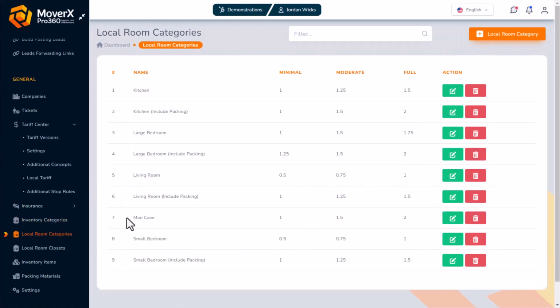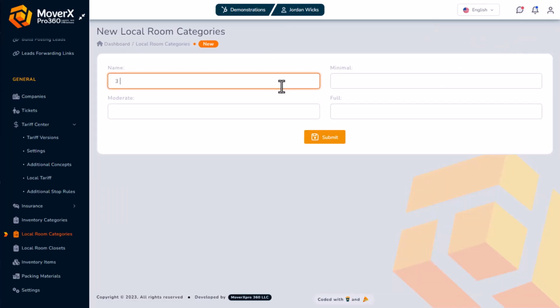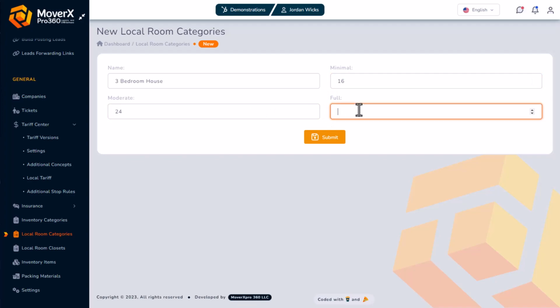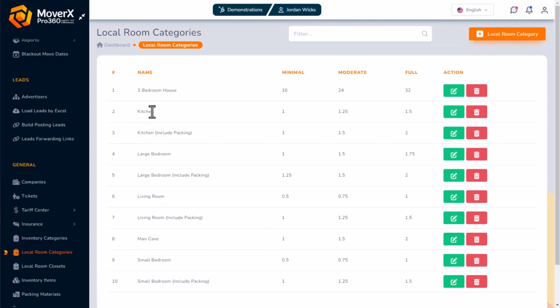Local room categories. Local room categories is where you program your rooms that will contribute time to the job in the quick quote. You can enter full apartments and houses or be as specific as rooms with or without packing. Whether you set up types of homes or specific rooms, you have 3 capacity levels to get some variation per your company's experience.